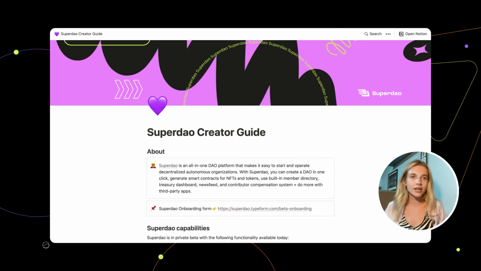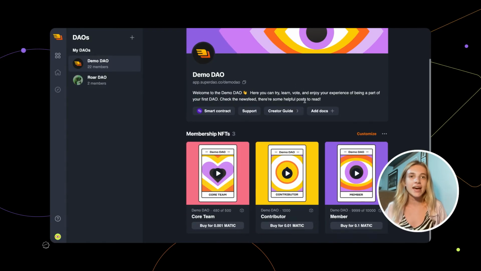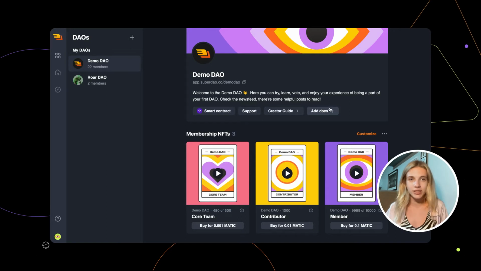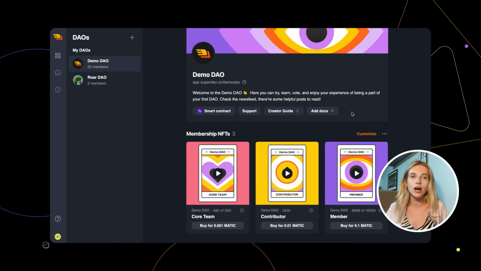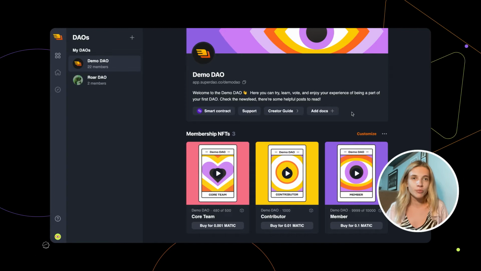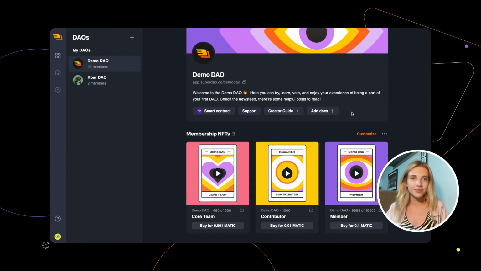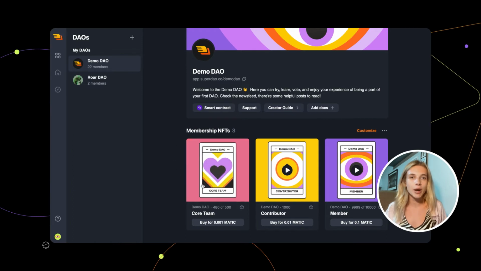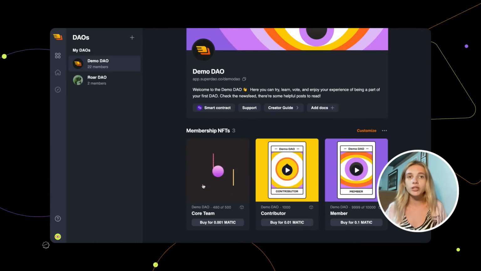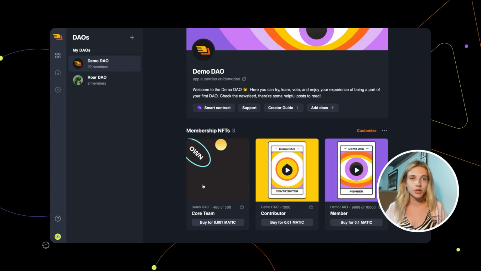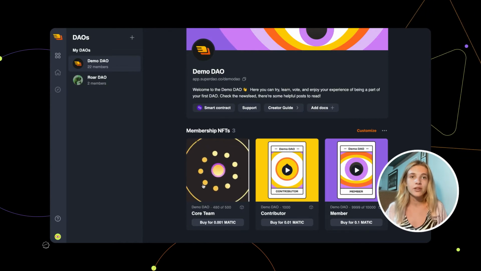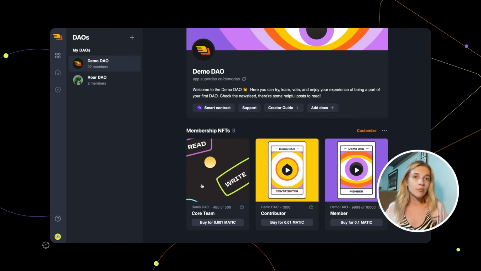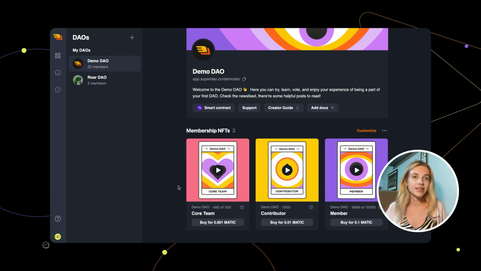Okay, going back to the profile page, here you can add some documents. This can be your project's white paper, culture policy, constitution, description of your governance, or whatever founding documents you have. You can attach them here. And now, one of the most important things you have here is your membership collection. As it works with the smart contract, every DAO on Superdao comes with a default collection that you can customize in any way you like. You can use it to invite new members by creating a sale or just an airdrop.